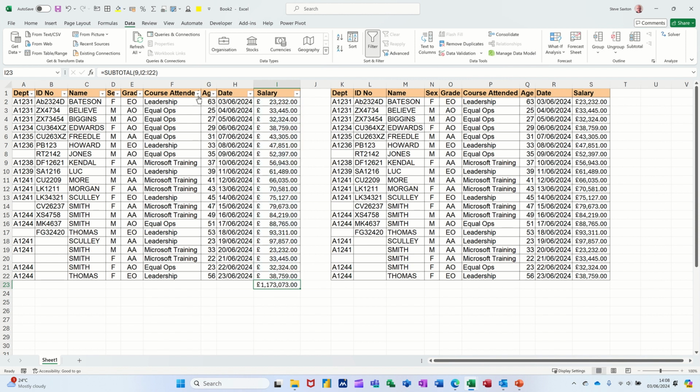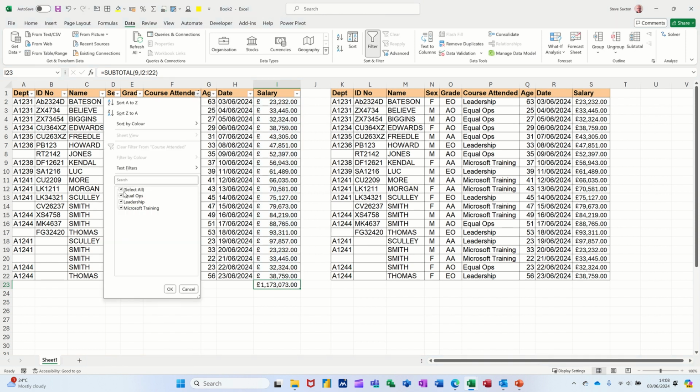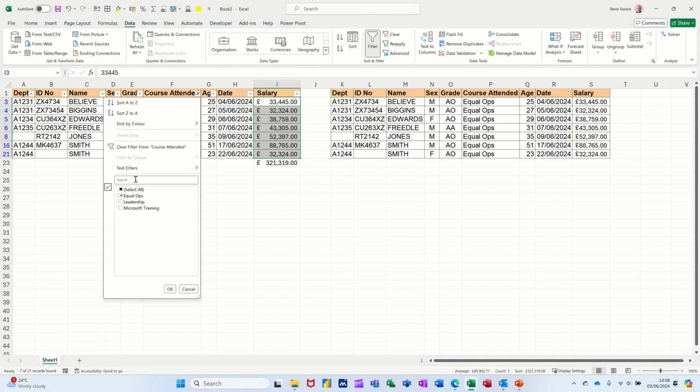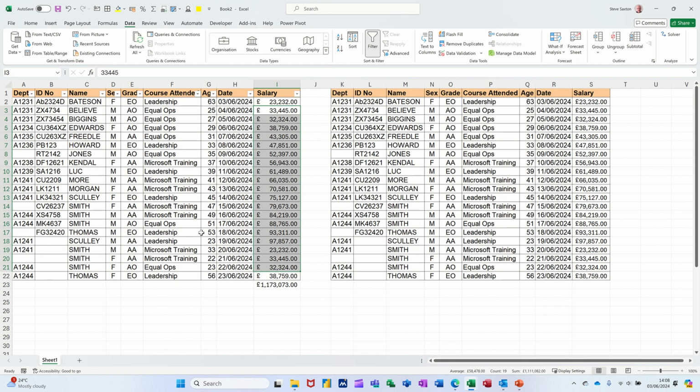But now watch what happens if I do the filter again for Equal Ops. See, that's now adjusted to represent just these. If I highlight these, you can see that same figure down the bottom there for the sum. Get rid of the filter, bring it all back on, click OK. And then do that on this one.